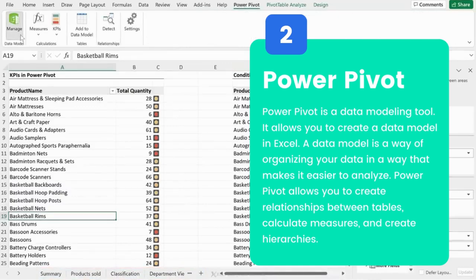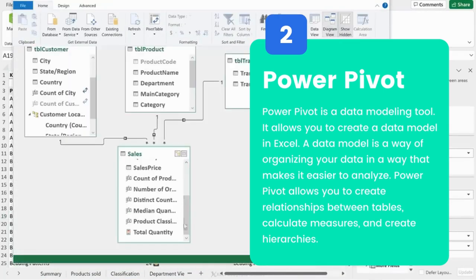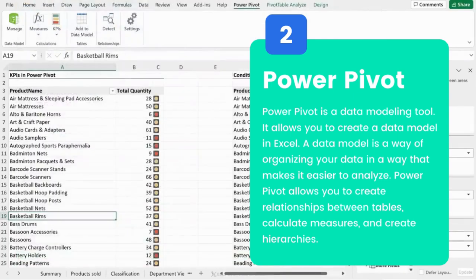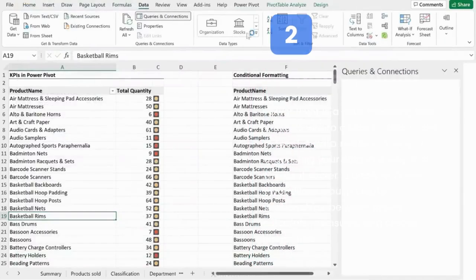Power Pivot. Power Pivot is a data modeling tool. It allows you to create a data model in Excel. A data model is a way of organizing your data in a way that makes it easier to analyze. Power Pivot allows you to create relationships between tables, calculate measures, and create hierarchies.